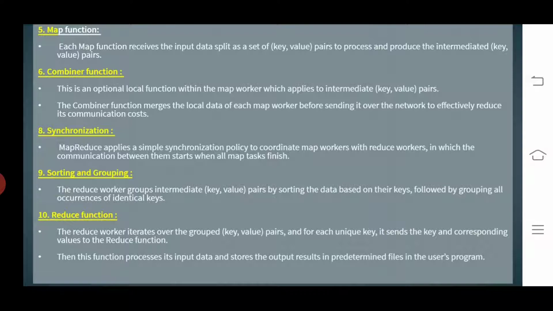Coming to step 6, the combiner function. What is meant by the combiner function? This is an optional local function within the map worker which applies to intermediate key comma value pairs. What I mean to say is that it is an optional local function within the map worker which applies to intermediate key comma value pairs.